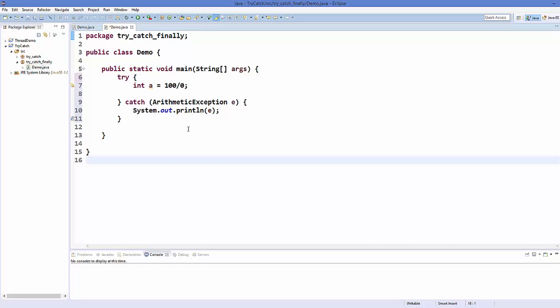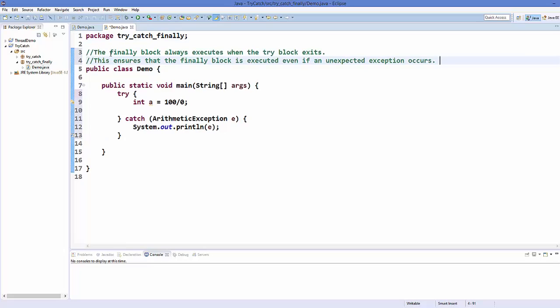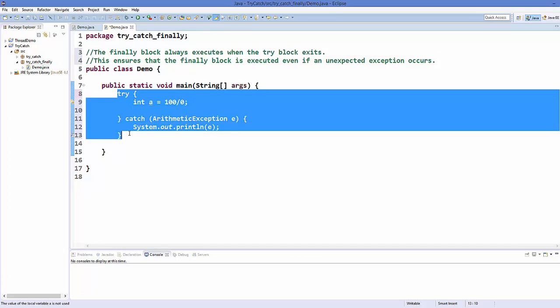In this video we will see what is finally block in Java and how we can use it with try catch block in Java. So first of all, what is a finally block? The finally block always executes when the try block exits. Okay, so generally you use finally block when you want to add a try catch block with your code.